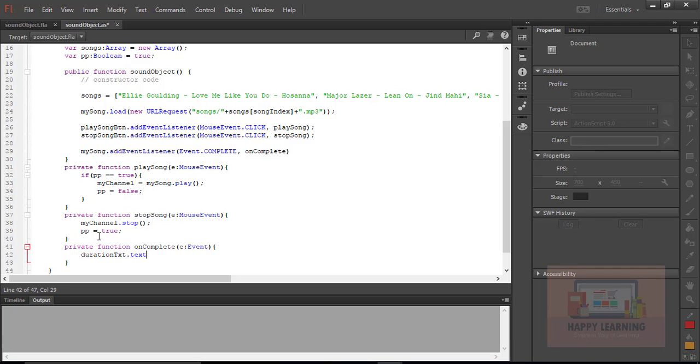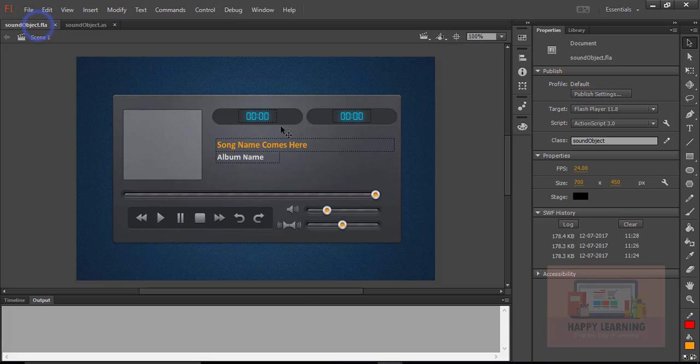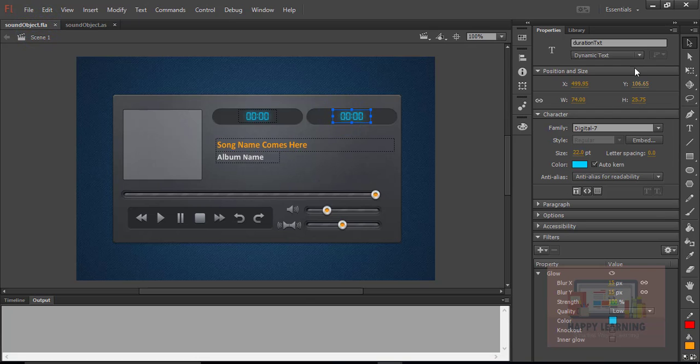Let us define this function outside of my public function as a private function. We are supposed to define this onComplete function. Inside this complete function, I can display the duration. Let us define the text object name as duration.txt equal to String of the sound object name dot length, which will help us get the total duration.